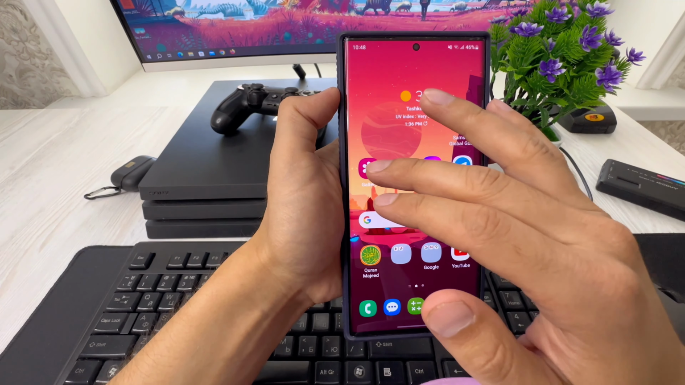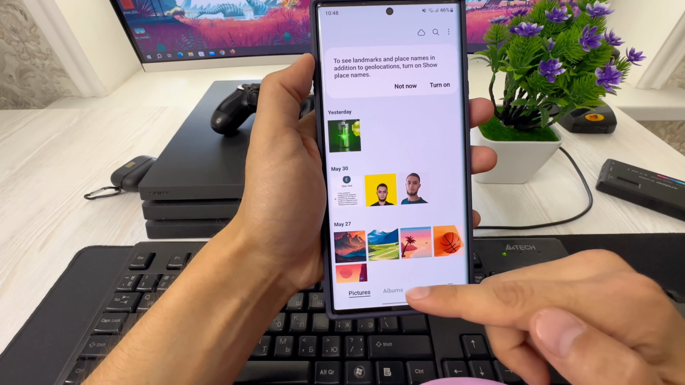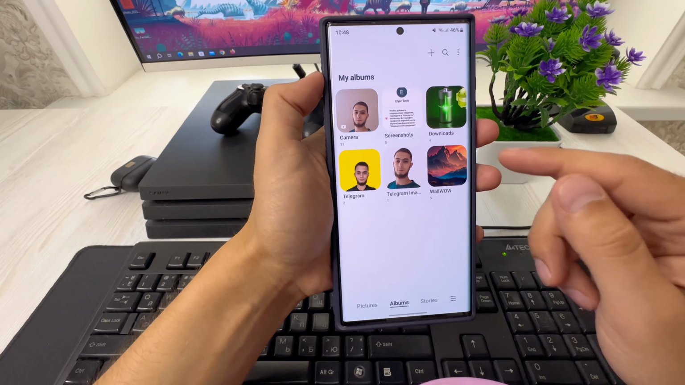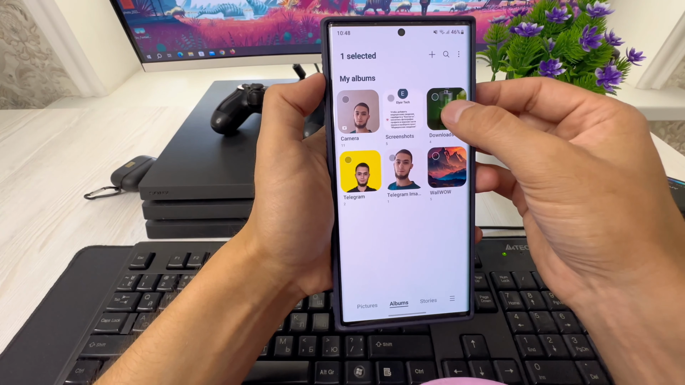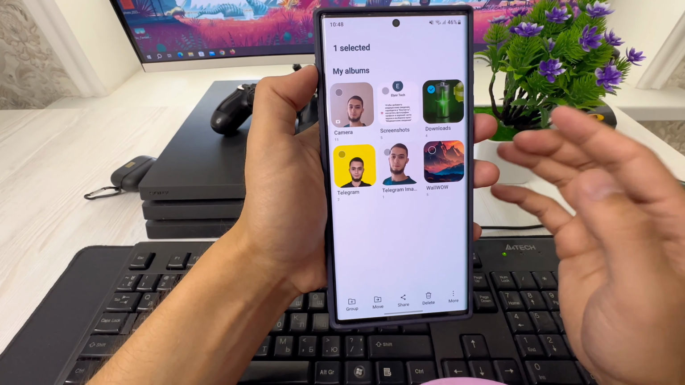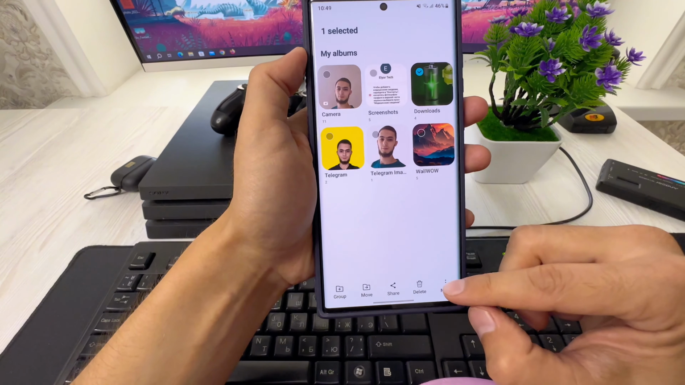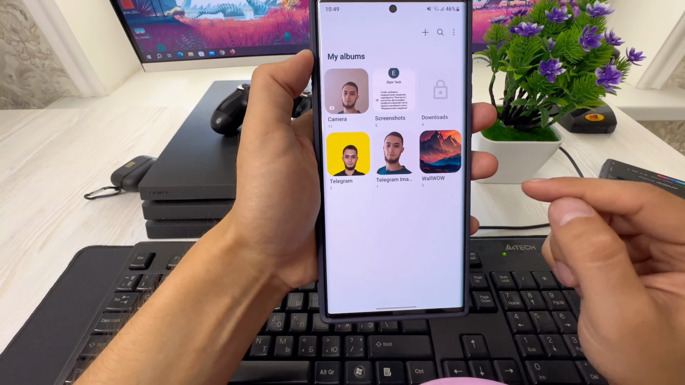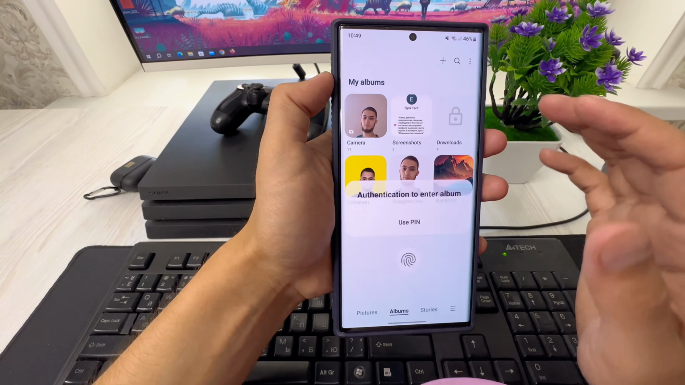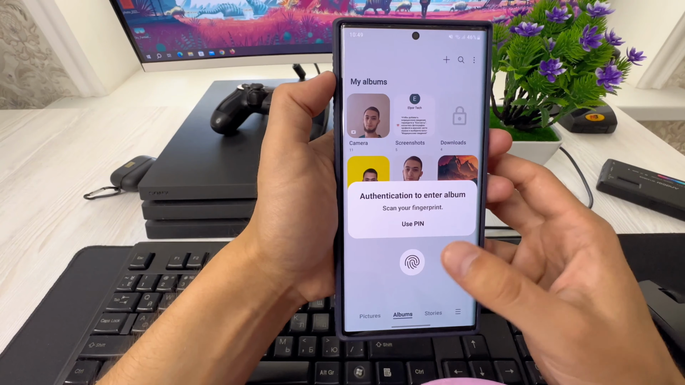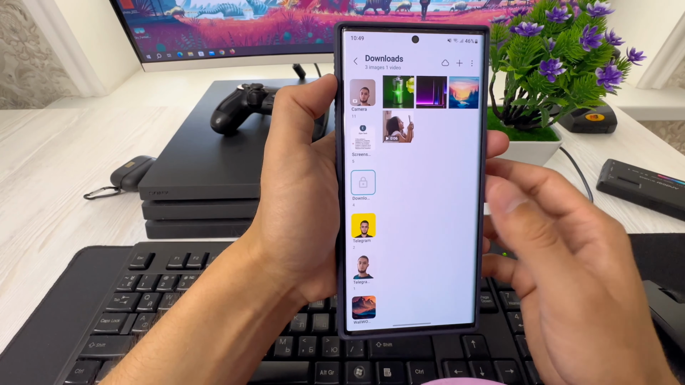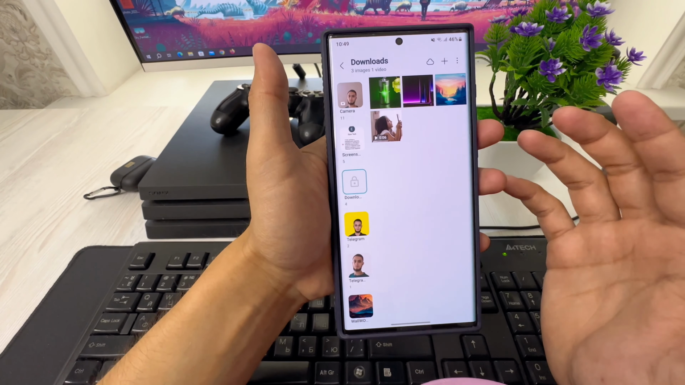So now you will go to gallery section. There is albums. So now I can lock this album very easily. I'm just gonna press and hold on that and then click on more and lock album. If I want to open this, I'm gonna go to this download folder and then use my pen. So now, as you can see, it's opened.